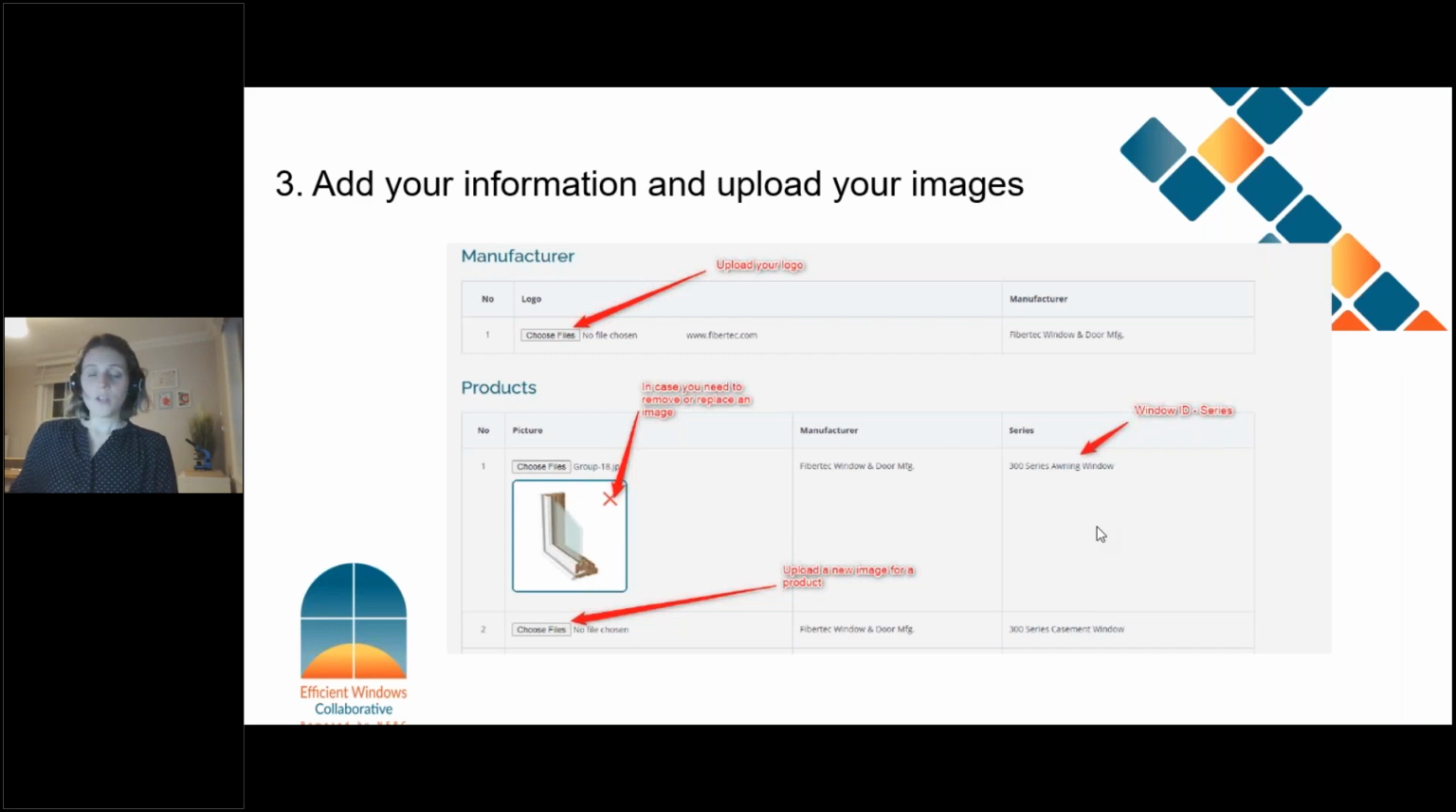So that is kind of a quick tour of the manufacturer's portal. Again, if you are already in the tool or when you do sign up, you'll get a full set of instructions on how to get logged in.